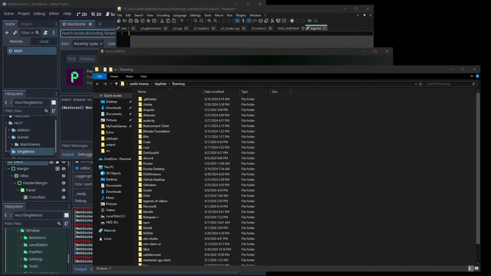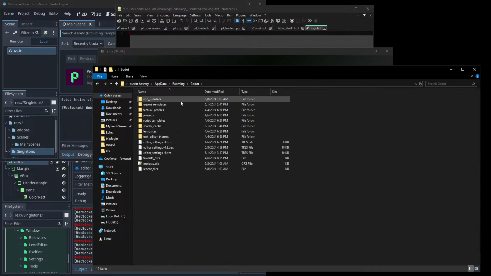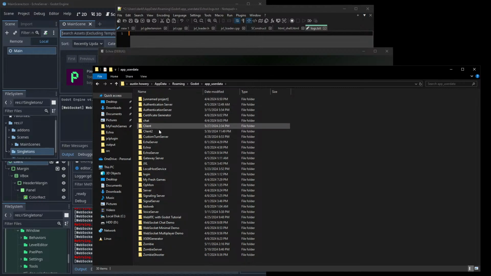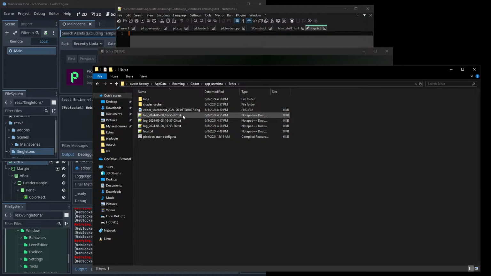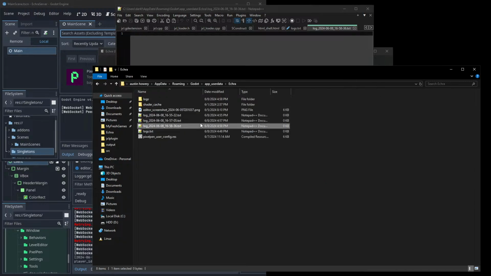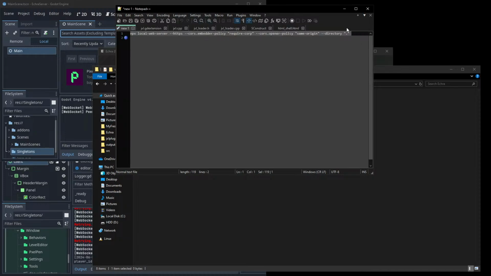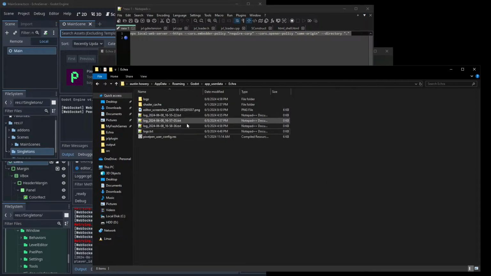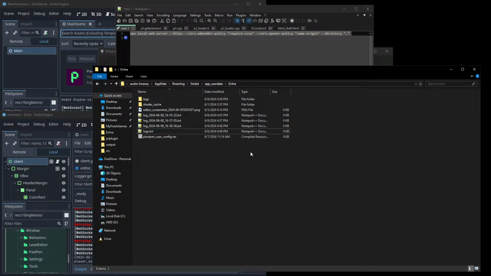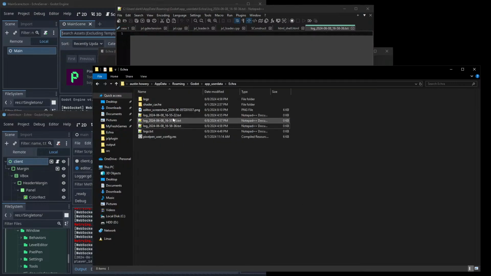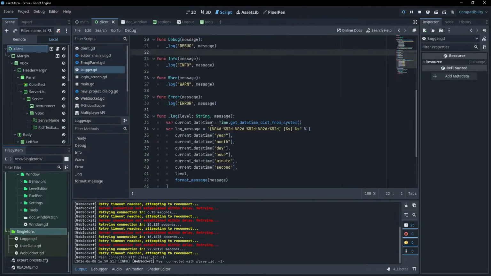Then if we go to app data, do app user data, ECRA. Where's my WebSocket script?